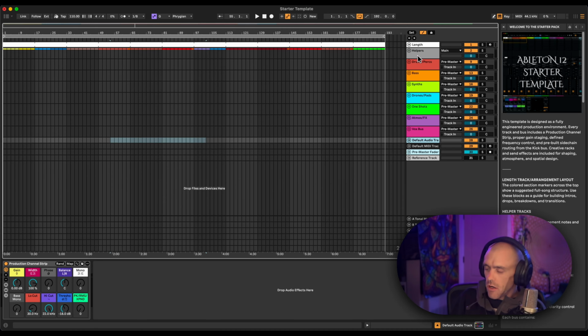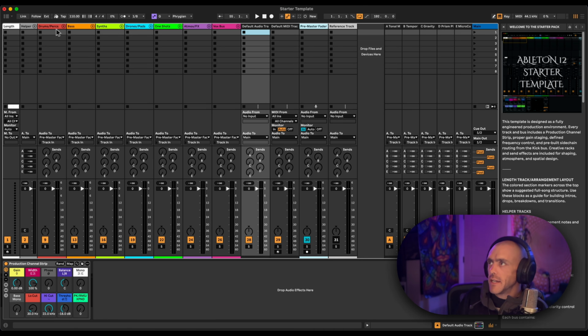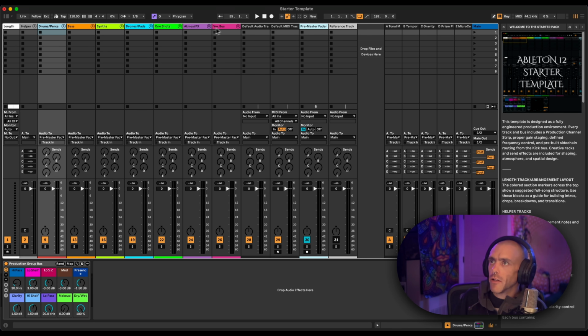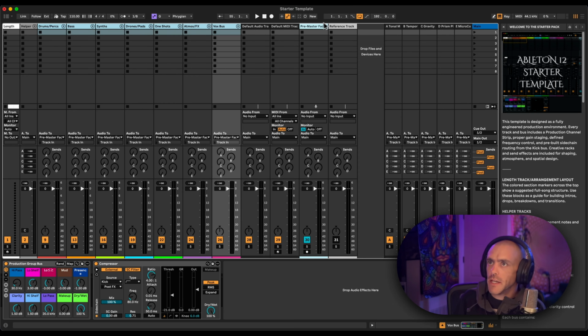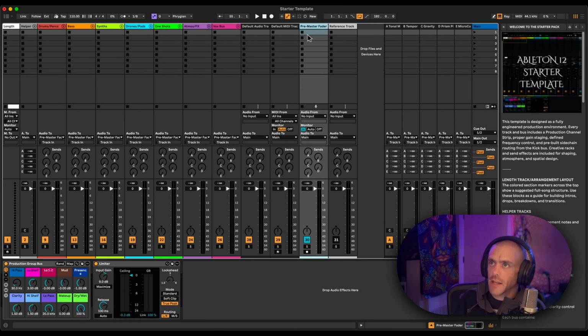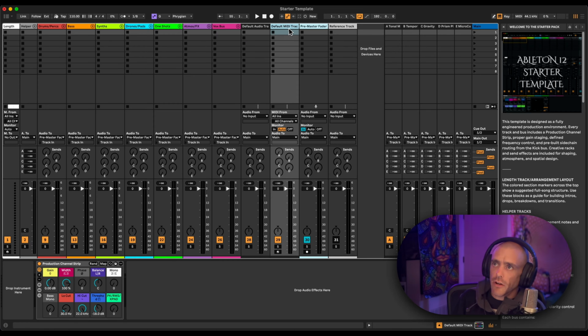All of these, like I said, are being routed, except for the helper and the length, because those don't have sound, so they don't really need to be routed anywhere. But you could see that all of these tracks are being routed to the pre-master bus. I don't have these default tracks right here routed to it, because I would hope that you would put them into a group or bus that is appropriate for them to fit in.